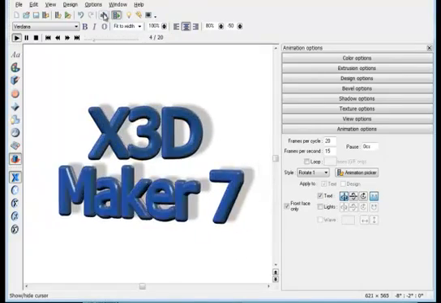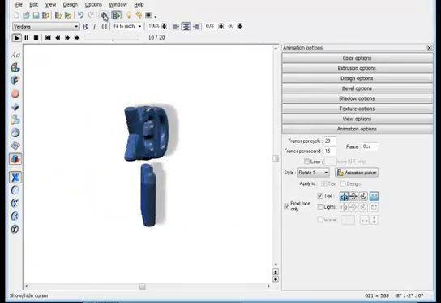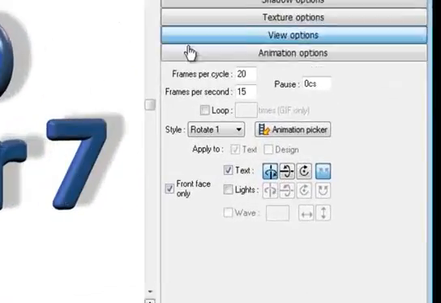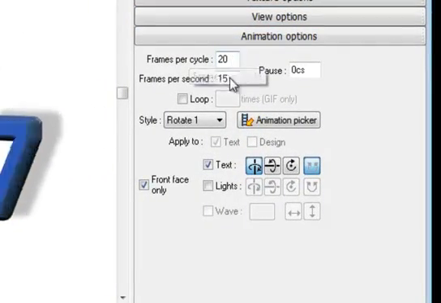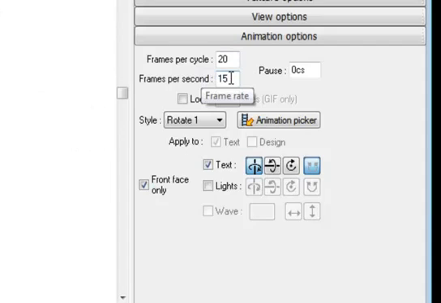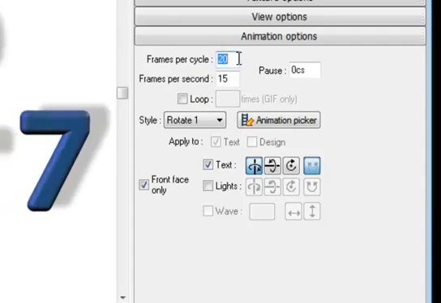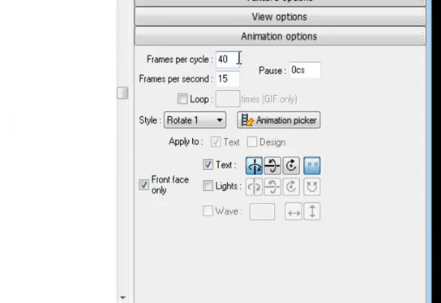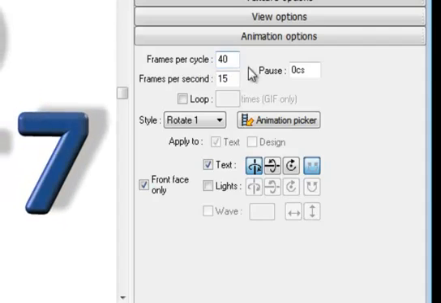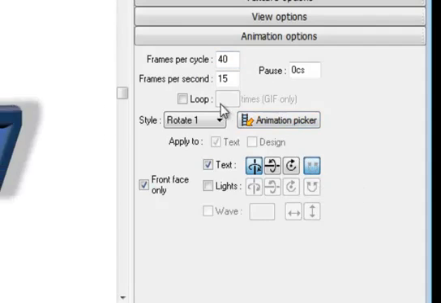The animation controls couldn't be simpler. You can alter the animation speed or number of steps per revolution. Increasing the steps reduces the speed. You can alter the direction, the number of loops, and you can pause the first frame. You can also rotate the text and the light separately.